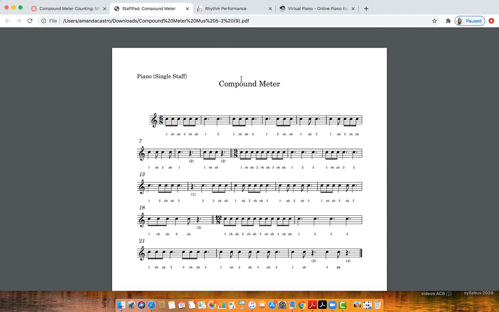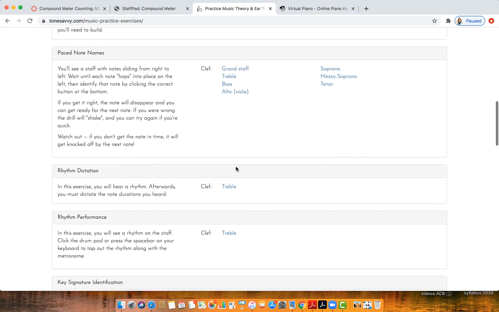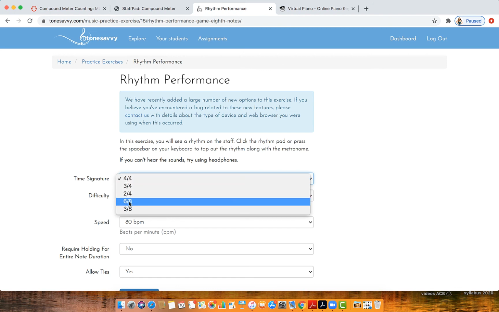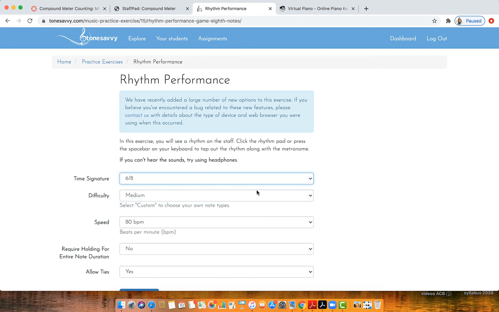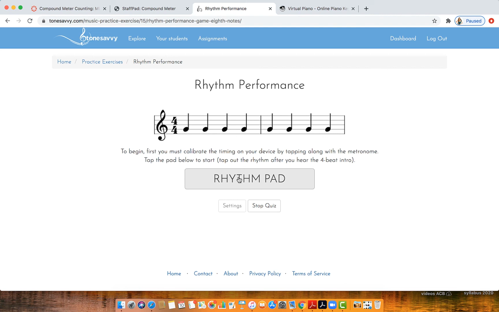So let's do a little rhythm performance with the 6/8. If you can do it in 6/8, you can do it in 9/8 or 12/8. Go easy. Okay. So calibrate. 1, 2, 3, 4. 1, 2, 3, 4.